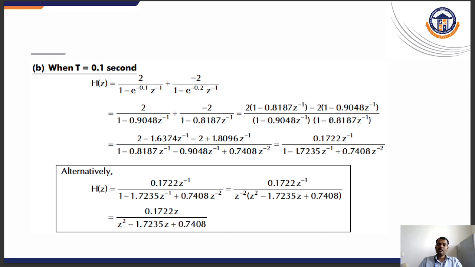So this method is most suitable for designing all frequency selective filters like low pass, high pass, band pass, and band stop filters, whereas the impulse invariant technique is best suited for low pass and band pass filters, but it is not best for designing high pass and band stop filters.